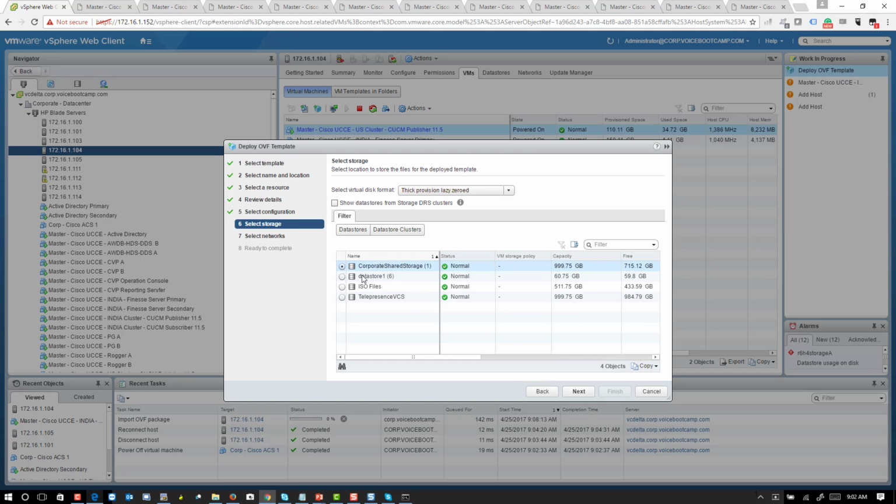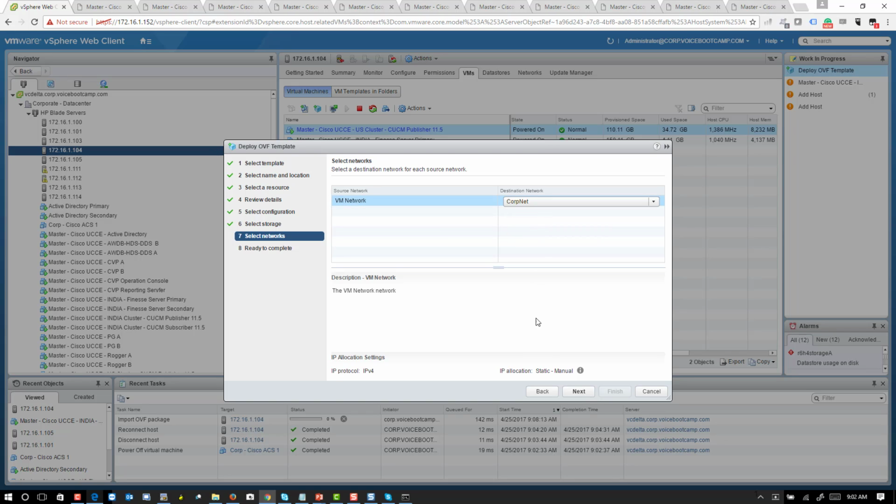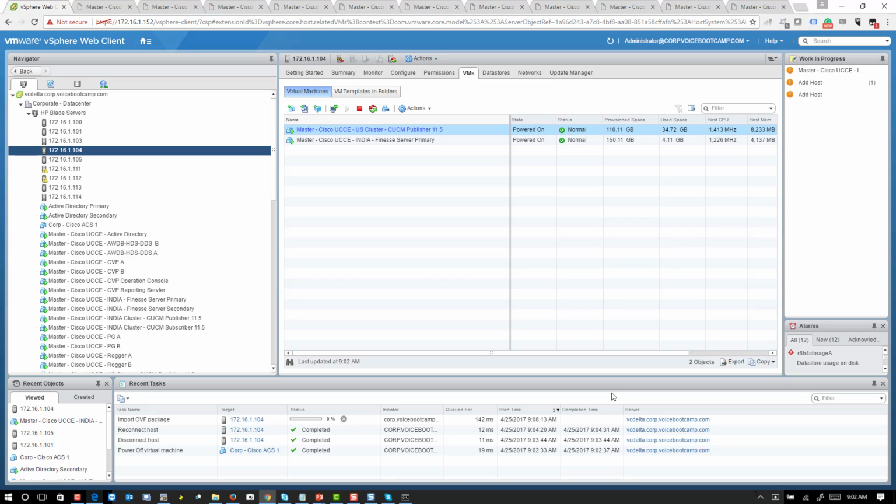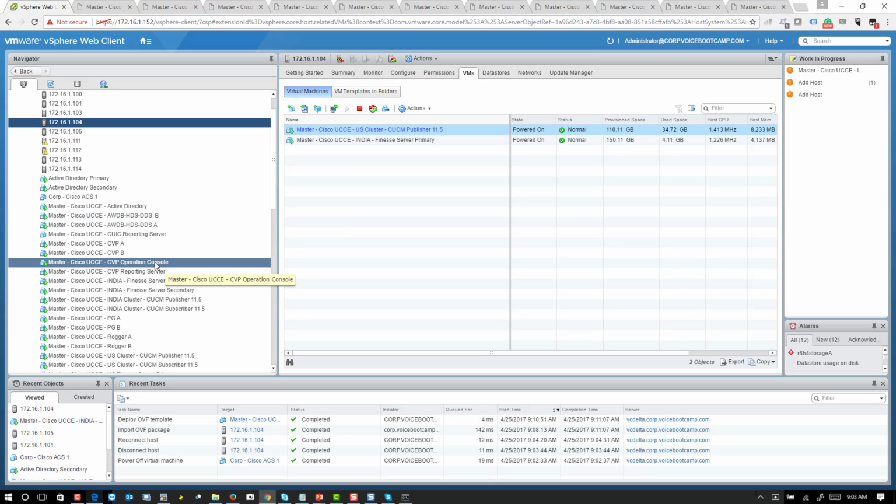Okay, you're going to choose the corporate shared data store. Go back, make sure it's thin client provision. Otherwise, it's going to eat up a lot of hard drive space. Network settings should be CorpNet. And we are ready to install. Okay, so we should have reporting server right there.